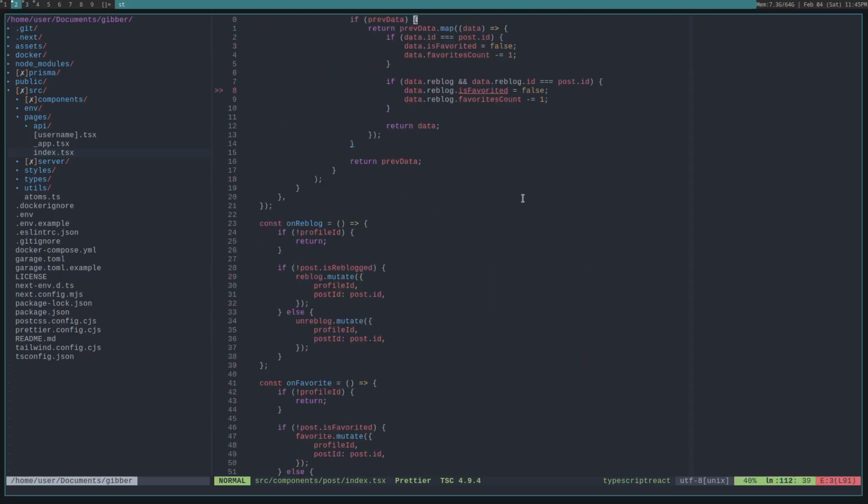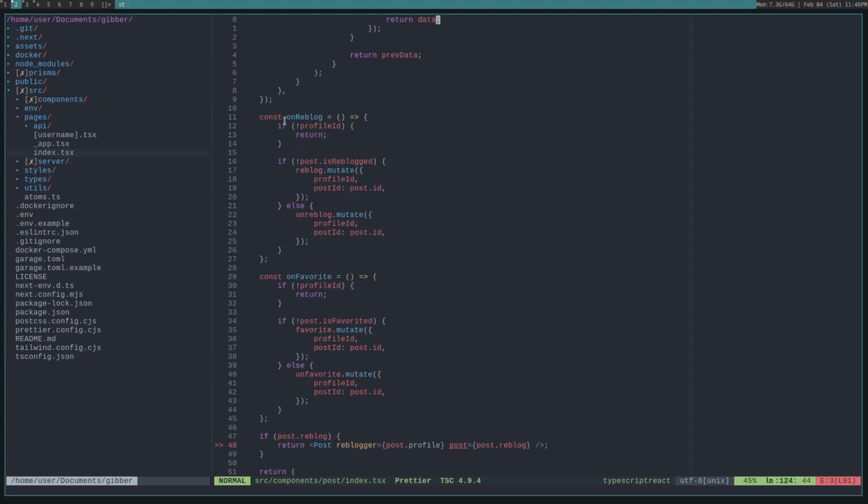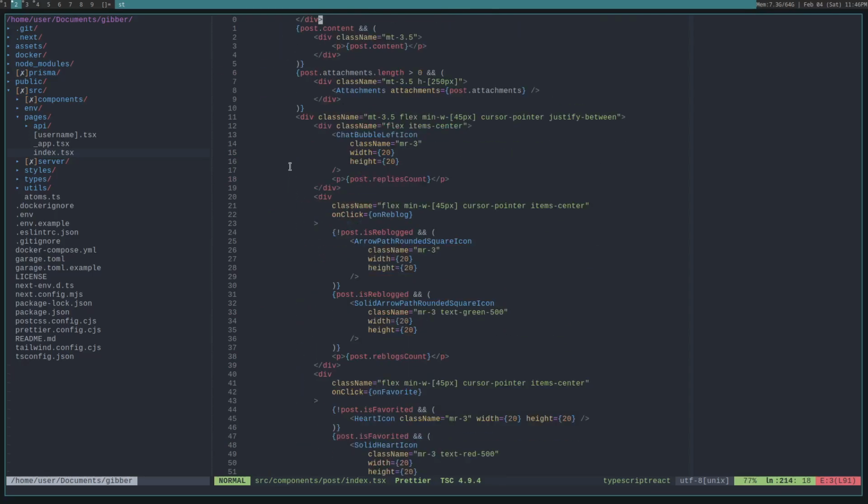And so when a person clicks that, it just goes through the usual on reblog, and we check if the person has not reblogged it, then we create the reblog, else we just unreblog it. Pretty similar to favorites. And then we're just using a similar thing: if it isn't reblogged, then render a certain icon. If it is, then render the other, and then also add the text green.